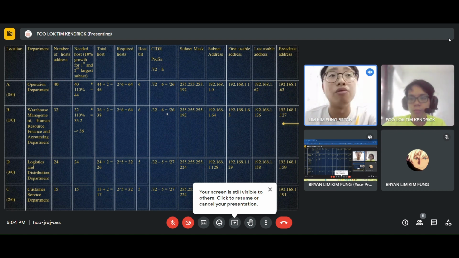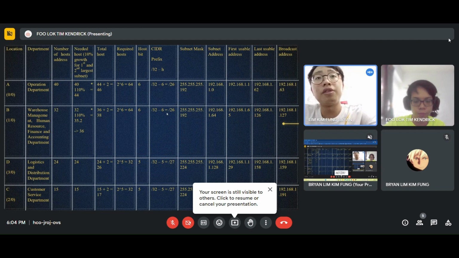Allow me to brief through the largest subnet, which is location A. The number of host addresses for location A is 40. The needed host for location A is 44, since there is 10% growth for the first and second largest subnet. The total host for location A is 46. The required host for location A is 64, which you can get using 2 to the power of 6. The host bits come from the required host: 6 host bits.